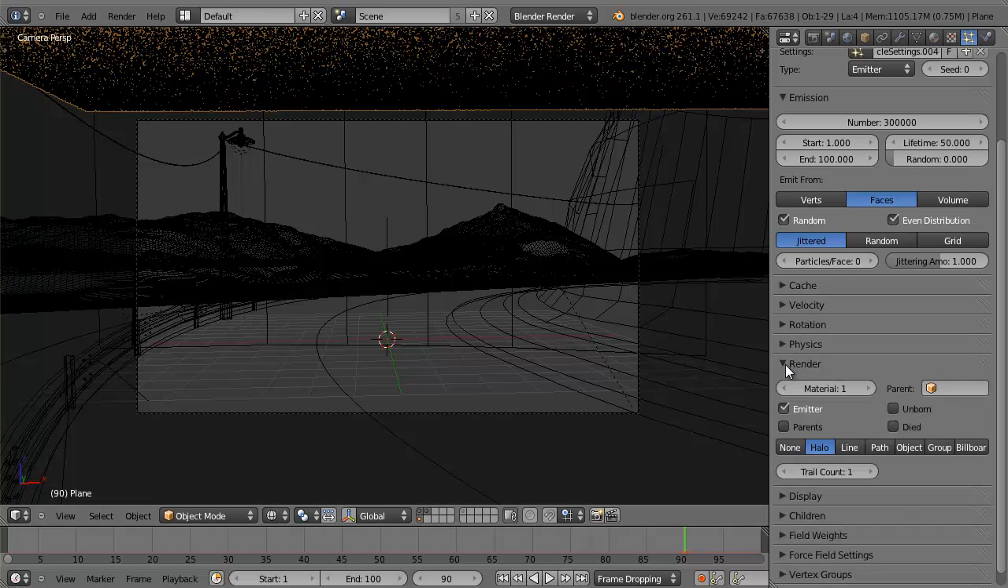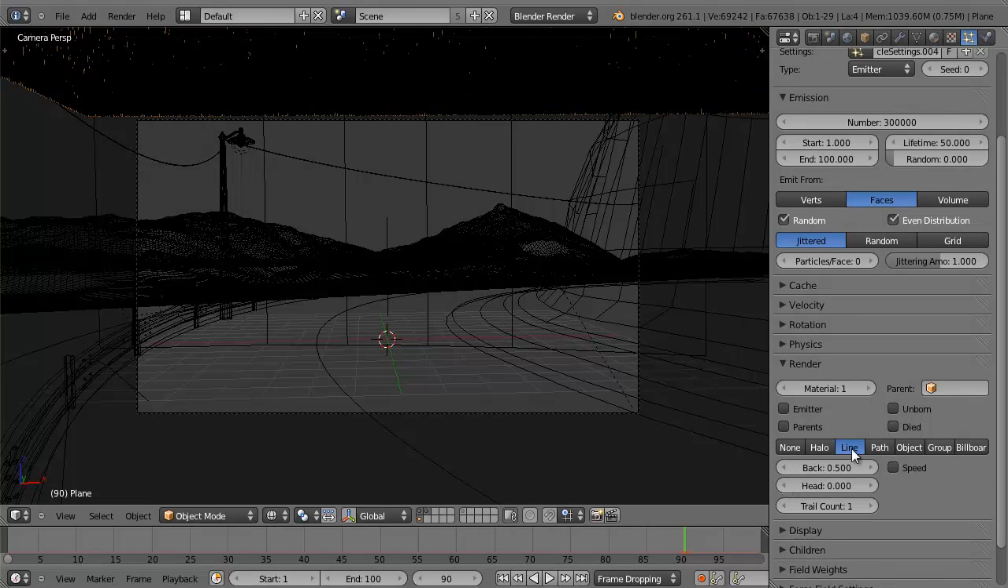The other one is underneath the render settings. So you want to first of all uncheck emitter so that the actual plane itself doesn't show up in any renders. And I'm going to use something that I've never really used in a tutorial before, but that I saw in another tutorial on YouTube. Somebody else used it and it worked quite well. And that is to use line particles.